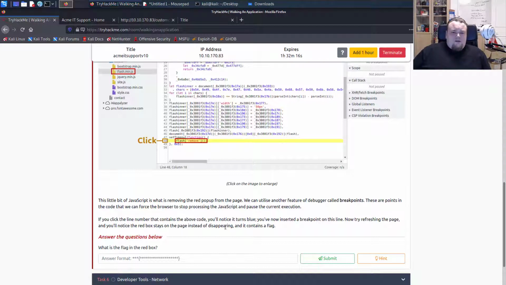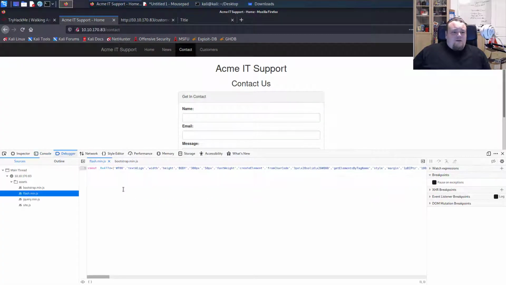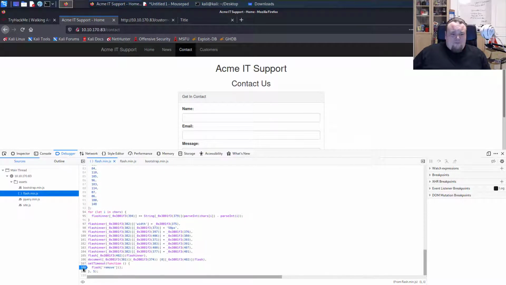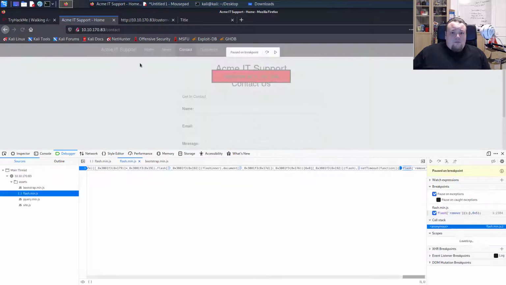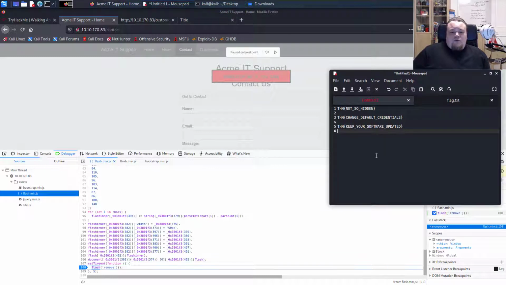If you click the line number and it contains a breakpoint, it turns blue. Yeah, but it's not folded out here. It's not. There you go. So we did it, and it's gonna be THM catch me if you can. So basically you click the number to stall the function here. So I'm gonna add this to our flags.